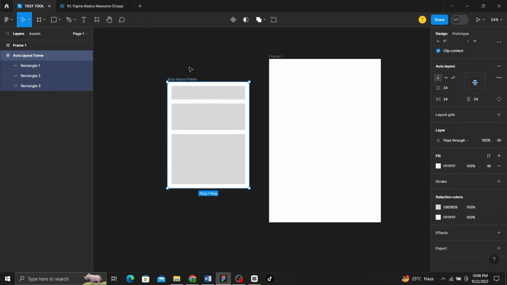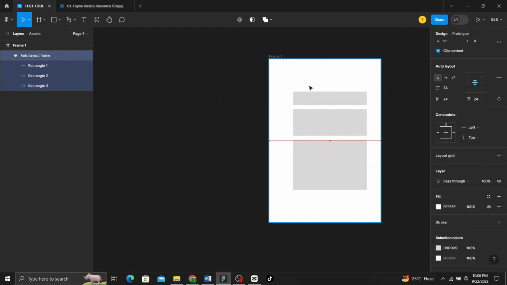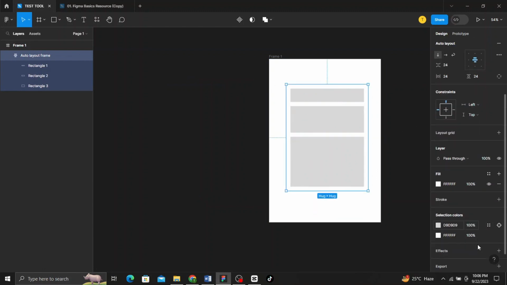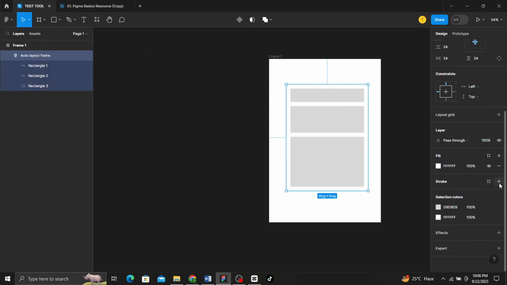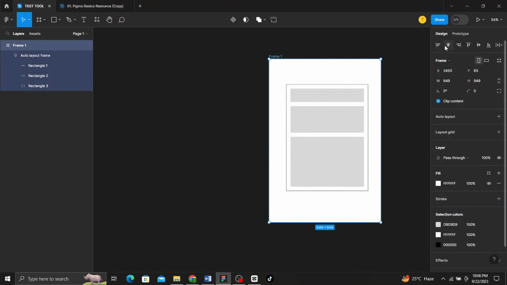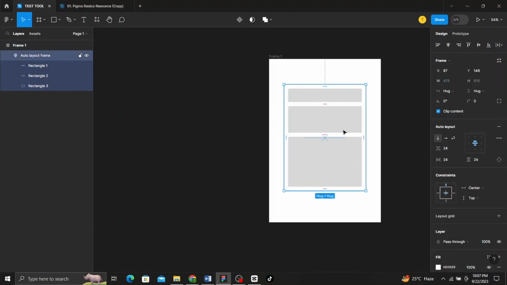If I take this in, throw it inside this frame by just dragging it over, and I'm going to set a stroke so we can see where it is. I'm going to center it. Now my constraints are showing up here. You can set this to anything you would like. So I'm going to set left and right here. That's fine for now.